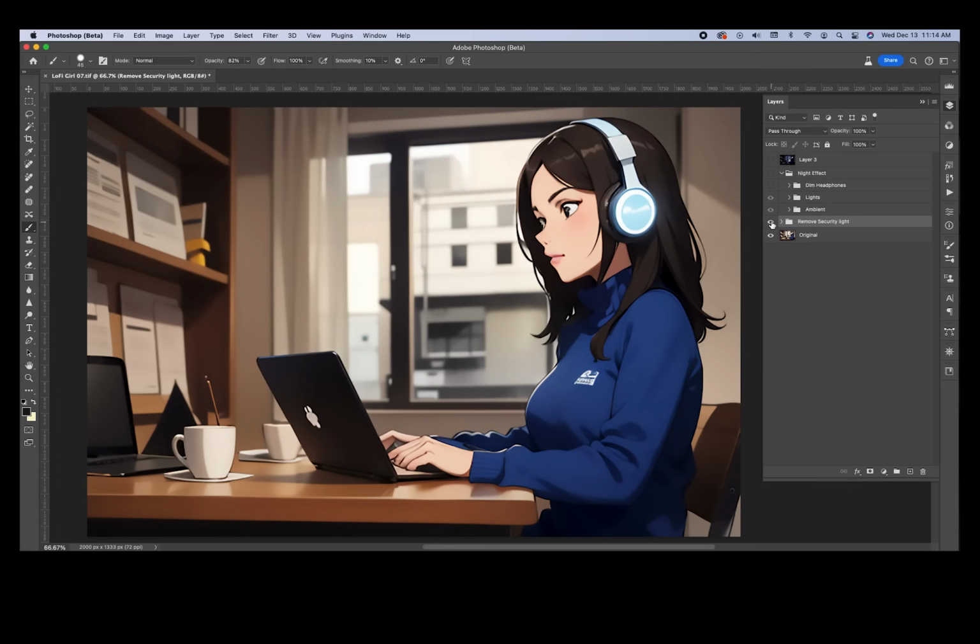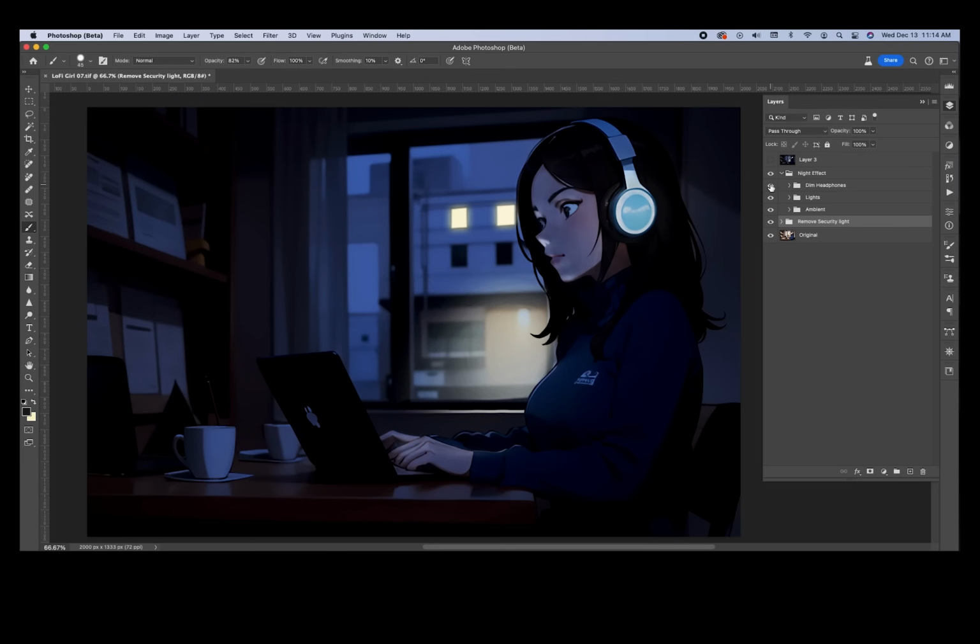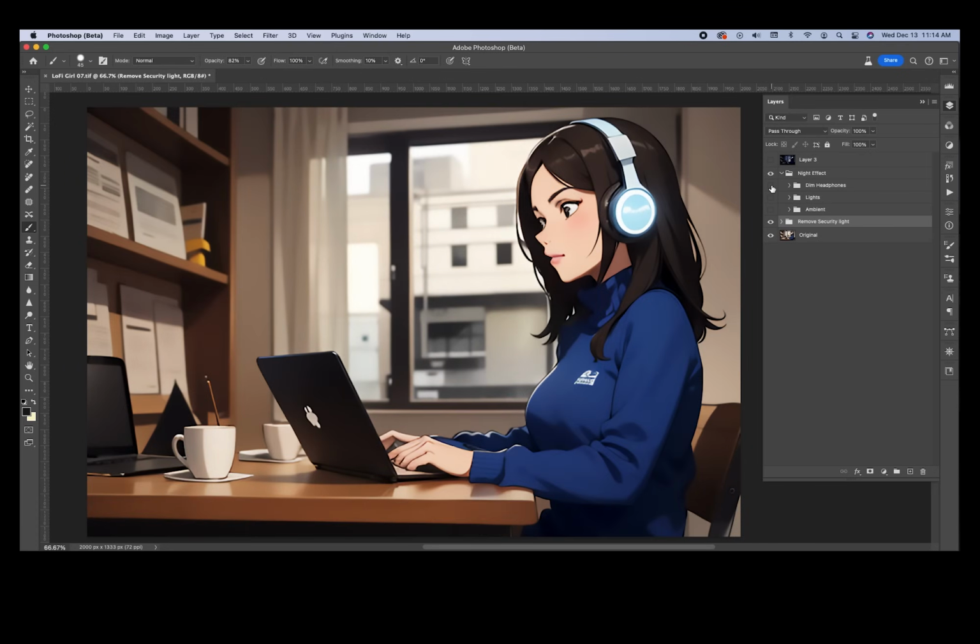So that's the first step, right? Changing that. The next thing is dimming these headphones. So, whoops, let me turn these off. Just dimming the headphones. You can see I've also changed the contrast in the image overall a little bit. It felt a little washed out. The blacks could be a little bit richer.